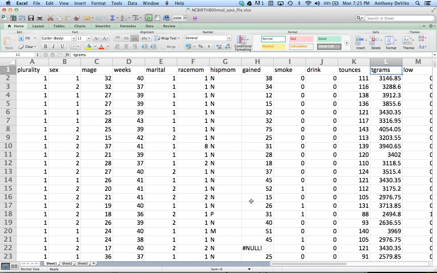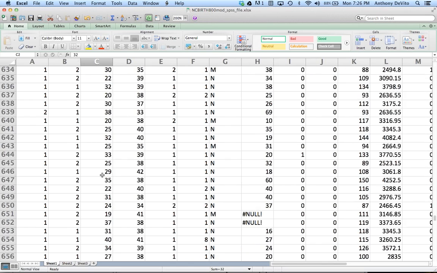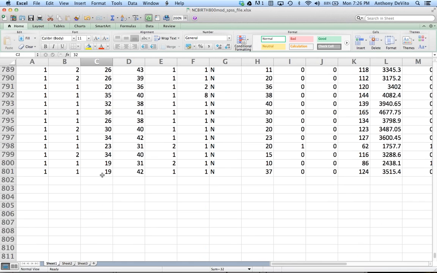Now, we could certainly work with it in SPSS or Excel. There are certain exercises that we started playing around with last week that we could do. For instance, if we wanted to know what the average mother's age was, we could actually calculate it. We could say that we want the average of all the values from C2 down to C801, I'm guessing. C801. So actually, I could do that.